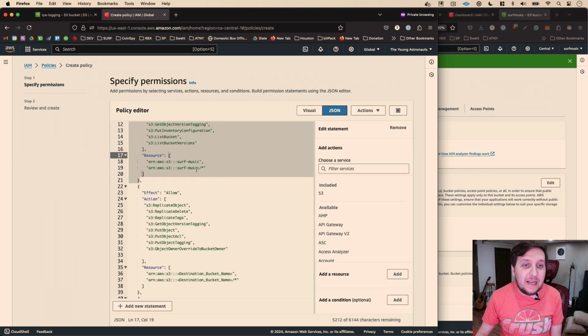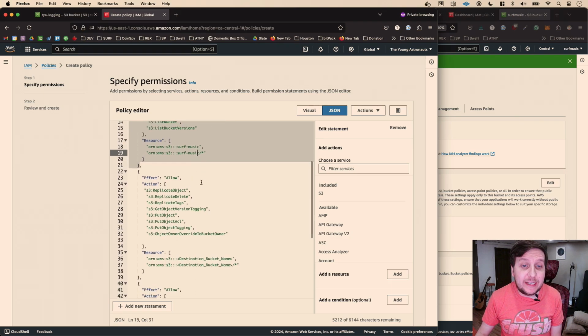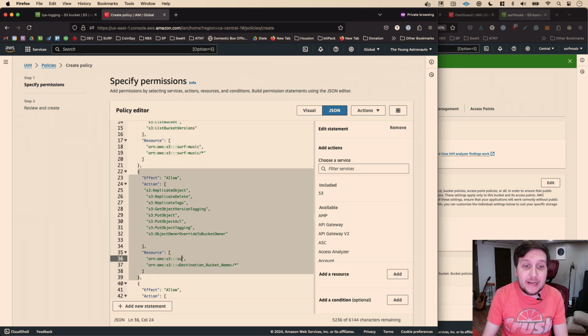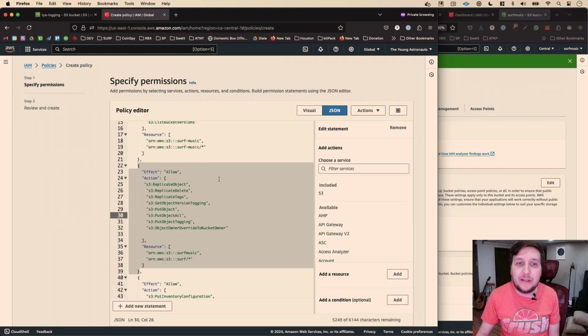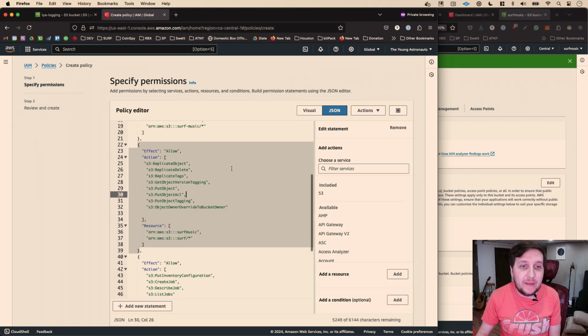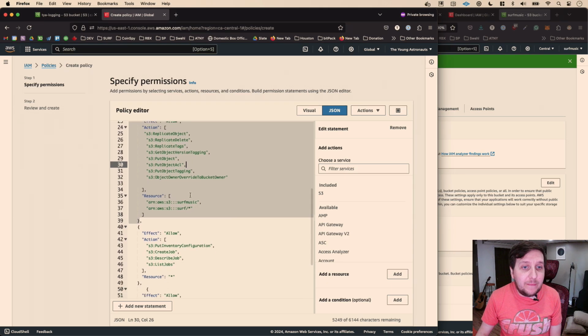Then we also want to allow the destination bucket certain permissions. So we need to change this to, again, the name of this destination bucket. So we'll do that. What we're saying is we allow it to replicate the object, delete stuff, put the object, update the ACL, all that kind of stuff. Pretty similar to the bucket policy on the destination. Right here, oh, I think I mistyped something. There we go.